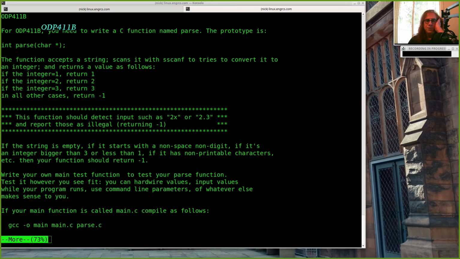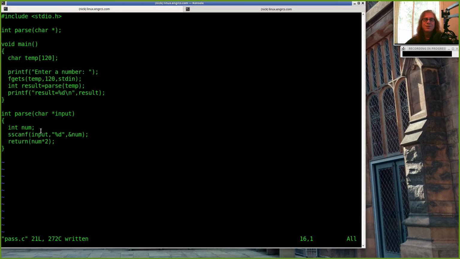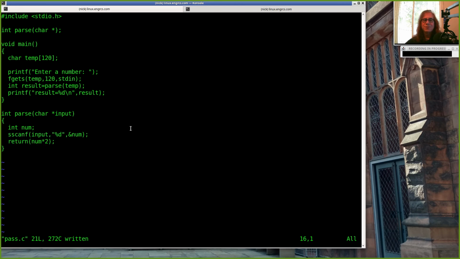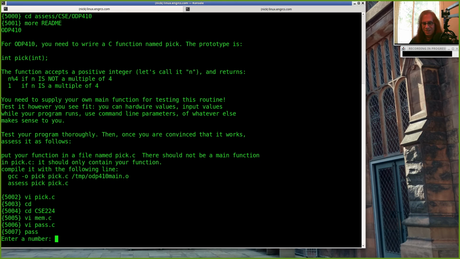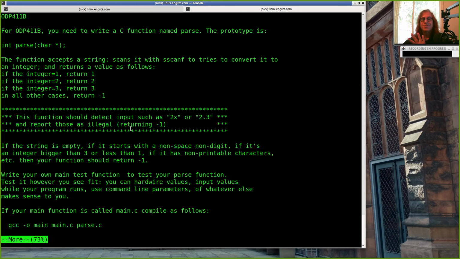Alright, so let's look at the ODP. So you're writing a function named parse. Hey, what a coincidence. And it takes a char star, which is an array of characters, which means it's a string, and it returns an int. Alright, and you've got to do something very different from what this code is doing, right? My parse function is bogus. It's scanning a %d and it's returning 2 times the number. And you know, if I type in haha, it will give me back some number. So you've got to do something different in your ODP.